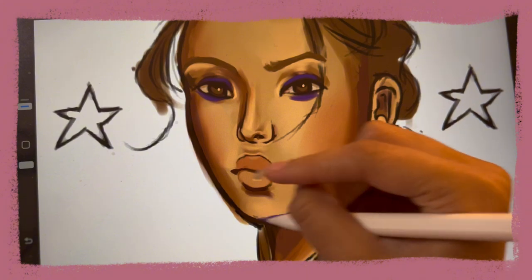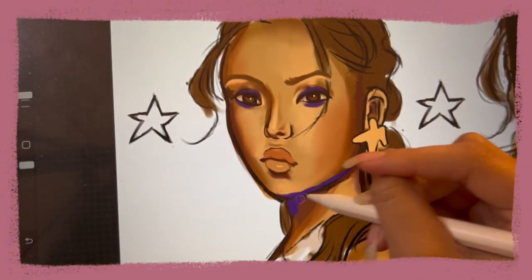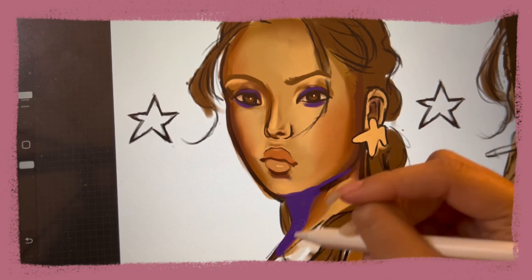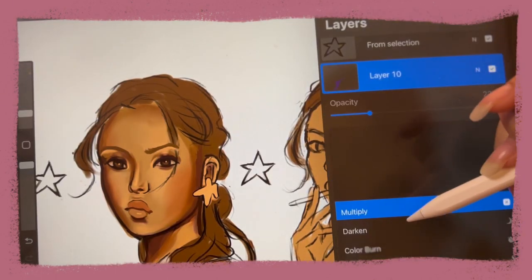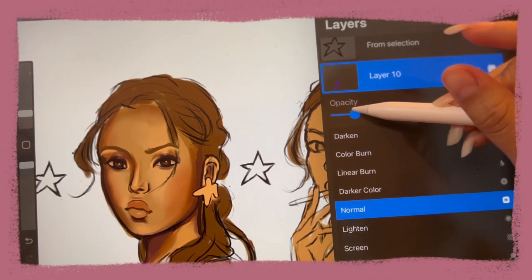Next, I'm just doing exactly what I did previously with the shadows and the blues and the purples, and just putting a more intense purple for a shadow.